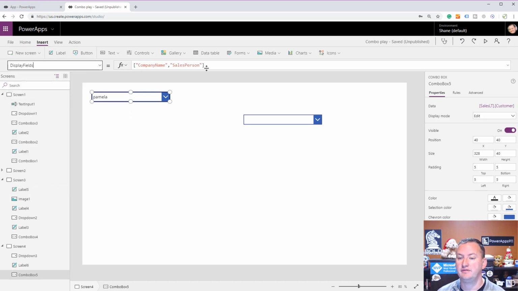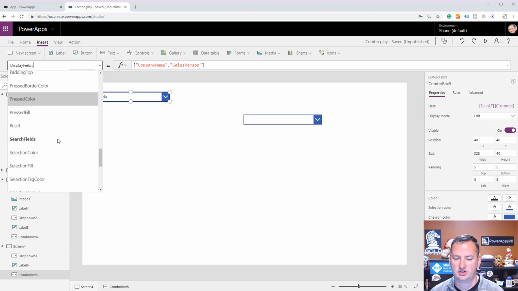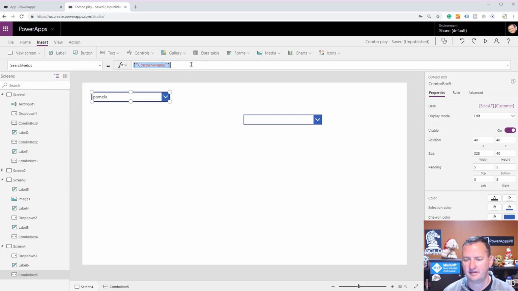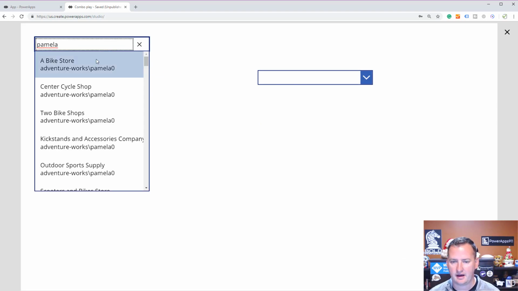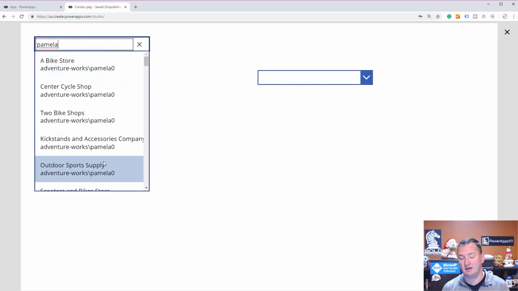Up here, we have display fields. This is the syntax that controls what display fields come back: company name and salesperson. I'm going to copy this because if we go over here to search fields, that's a very similar syntax. I'm just going to paste in the same exact thing. I now want to do searches for company name or salesperson. Now let's hit play. And now, look at that. All the data is already filtered for us, so it's only showing us Pamela's records. With a little effort, we were able to add different ones.